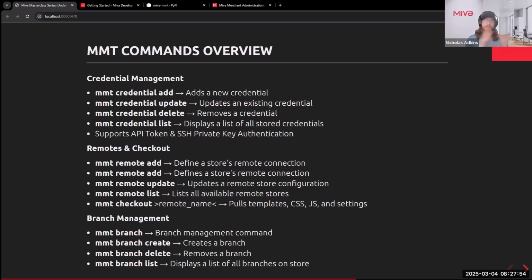Once that's all set up, you can use the checkout function with the remote name that's connected to your credential. And finally, down at the bottom, you see the branch management commands. These commands are really useful and help you optimize the development workflow by being able to easily create new branches for testing and staging using MMT, without having to go through the manual process within the Miva admin. Okay, so those are some of the main commands that you'll be using. There's plenty more. We'll talk about some more once we get into the live demo part.